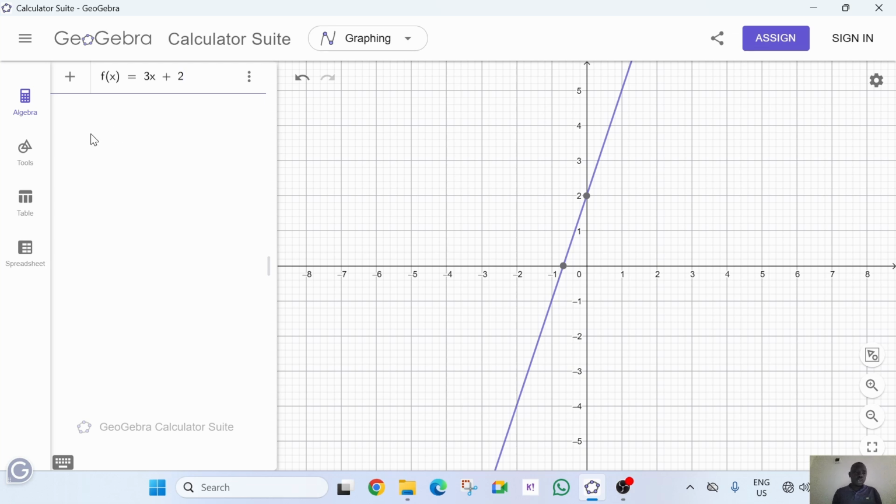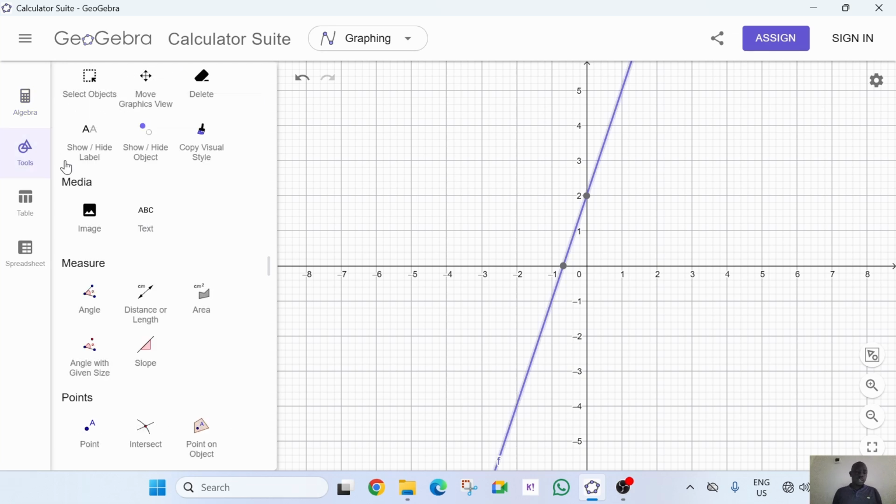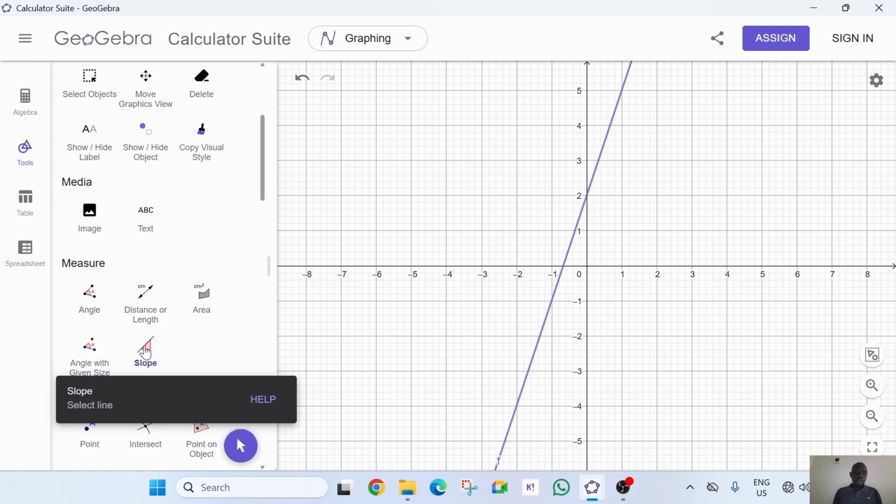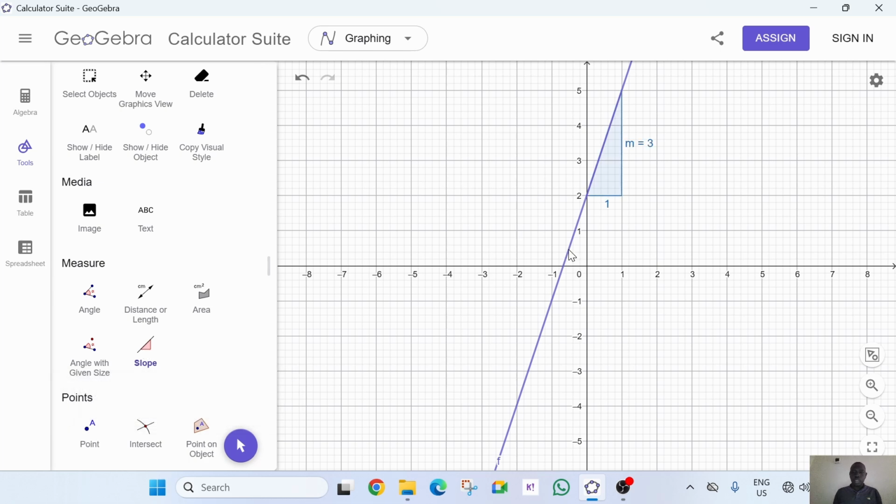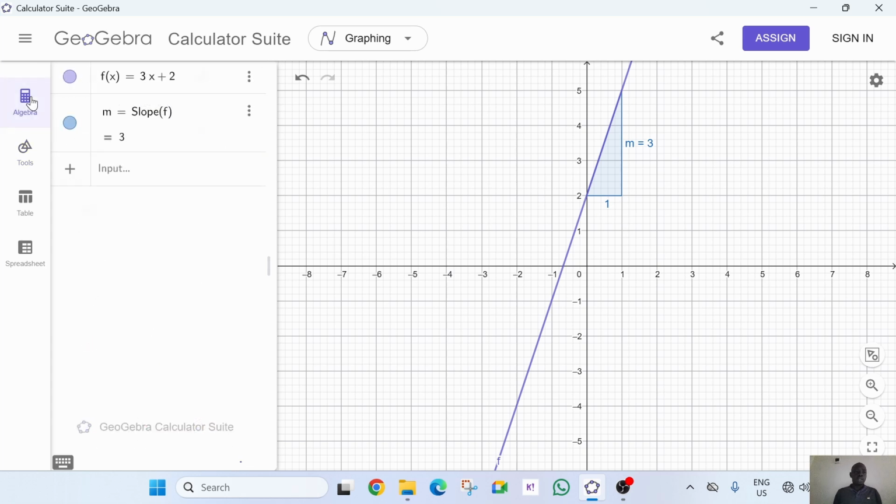To measure the slope, we go to Tools, and under Measure, you see we have several tools here, and we're going to click on Slope. When you click on Slope, it tells you to select a line. So we're going to select this line here. You see the slope is there. That is how you can measure the slope of a line in GeoGebra.